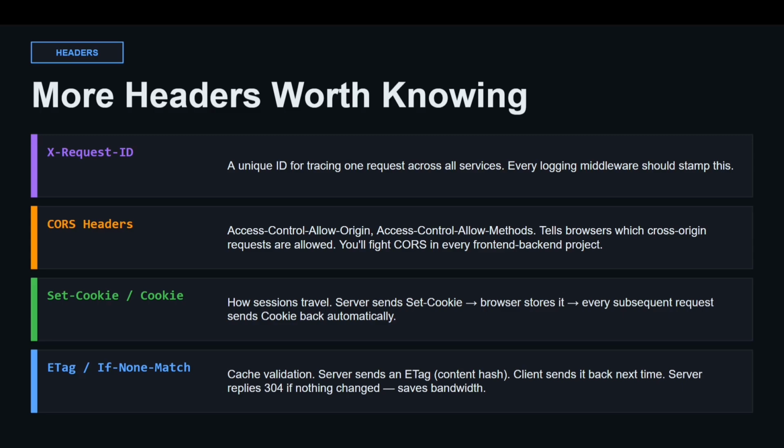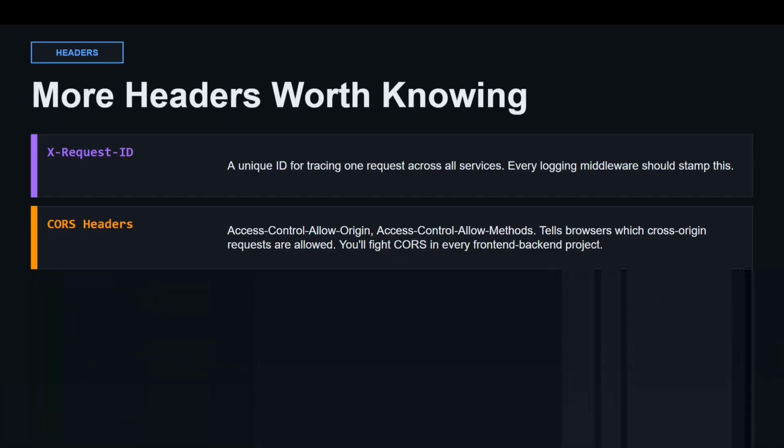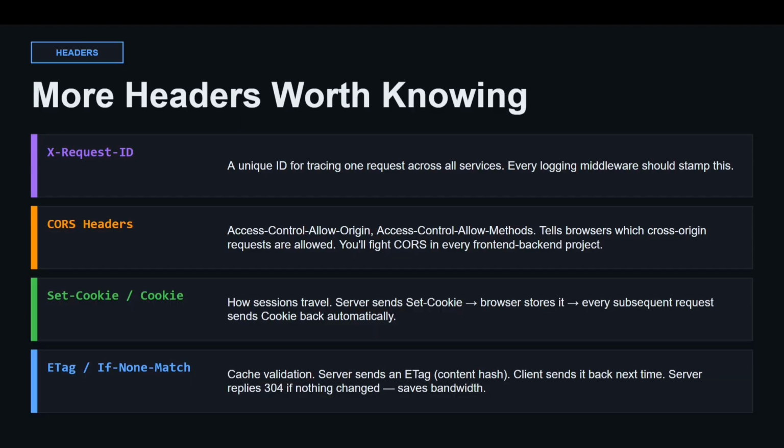Then we have Set-Cookie. Cookies are the session carrier. The server sends a Set-Cookie to the browser, which stores it. Then every subsequent request sends the cookie back automatically.